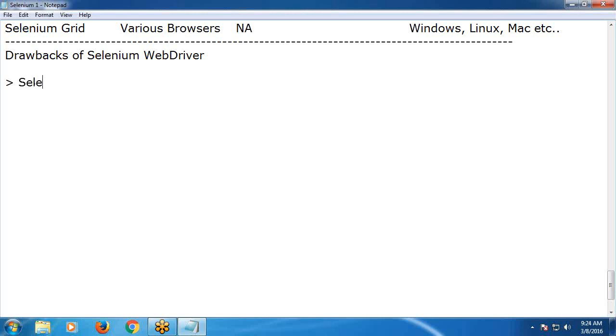See, Selenium WebDriver has no IDE, no integrated development environment, only programming interface.